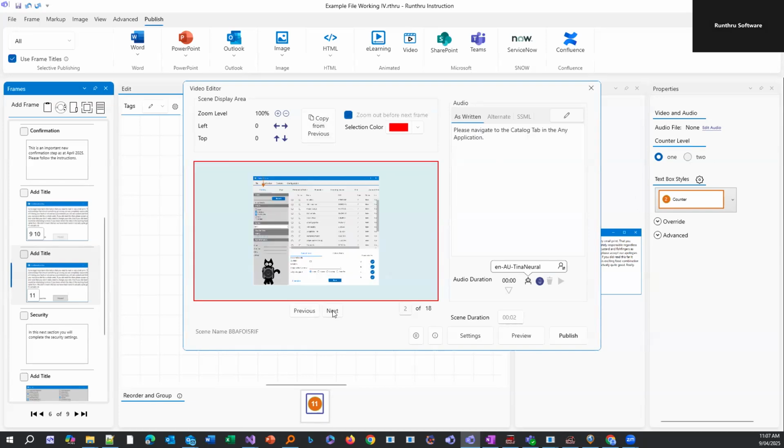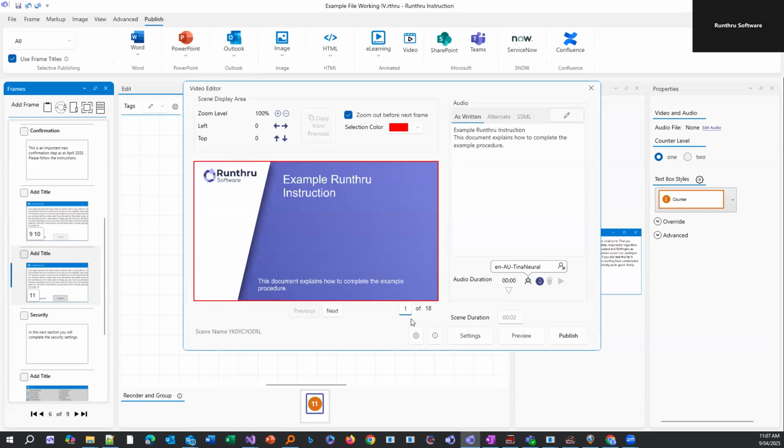Previous and next, you've seen at the bottom of the window here, this is for navigating through the 18 different scenes. This is where you can type in the number of a scene, which will take you directly to that. So if I was to type in 18 in here, it would take you to the end, and 1 would take you back to the beginning. Little shortcut there.